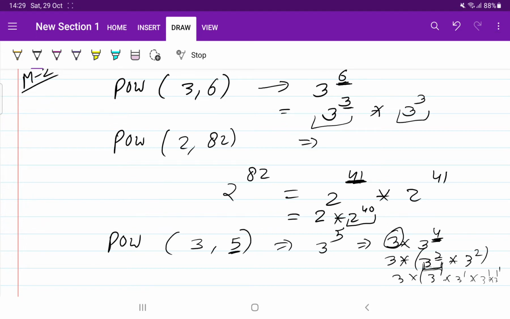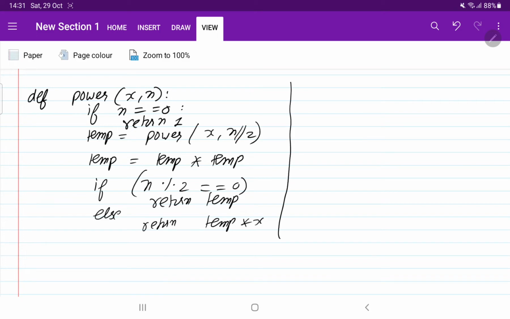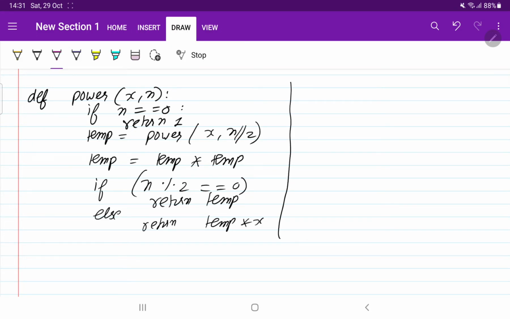I am going to write the logic for this and then show you the dry run for this code. Here is the code that I have written for you. We will dry run and test the code. Suppose the question is given power(3, 5), 3 raised to the power 5. First of all, it will check whether n is equal to 0 or not. As you can see, the value of x here is 3 and the value of n is 5. So it is not 0.